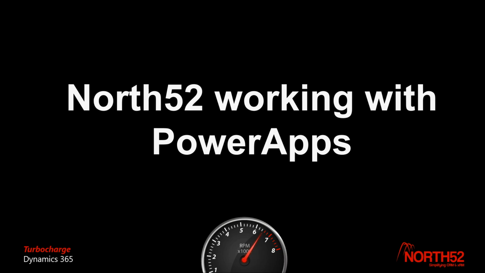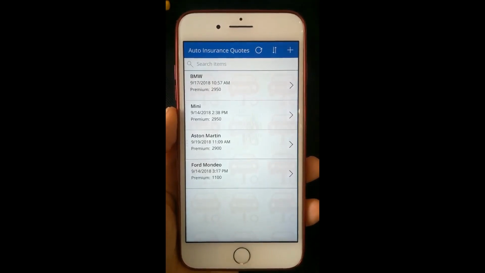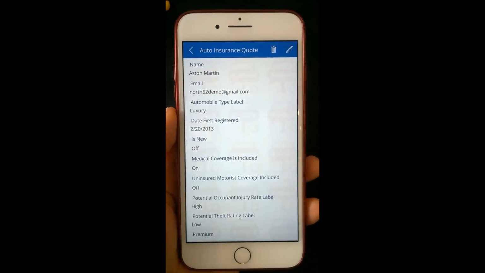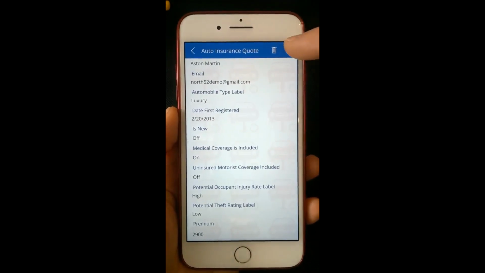So now that we have seen the decision table, let's have a look at it working in Powerups. We made one that would be typical for such a rep. So now let's just click in here to have a look. Here we can see a number of quotes that we've already created, and we'll just select into one of them like so. And when we scroll down, we can see that it has a premium of 2900.